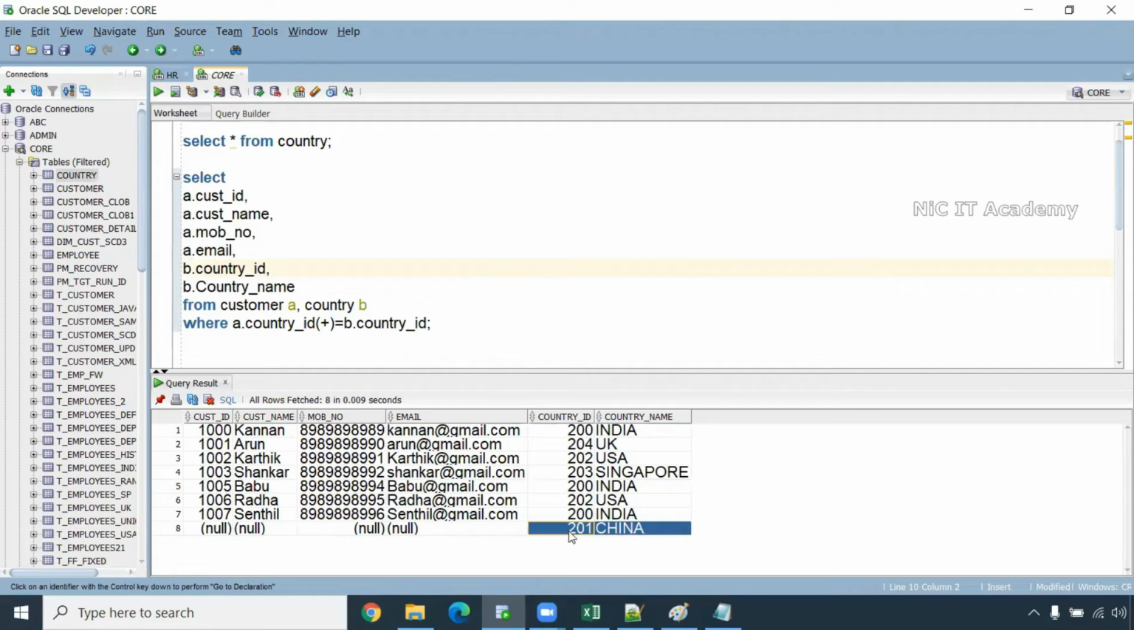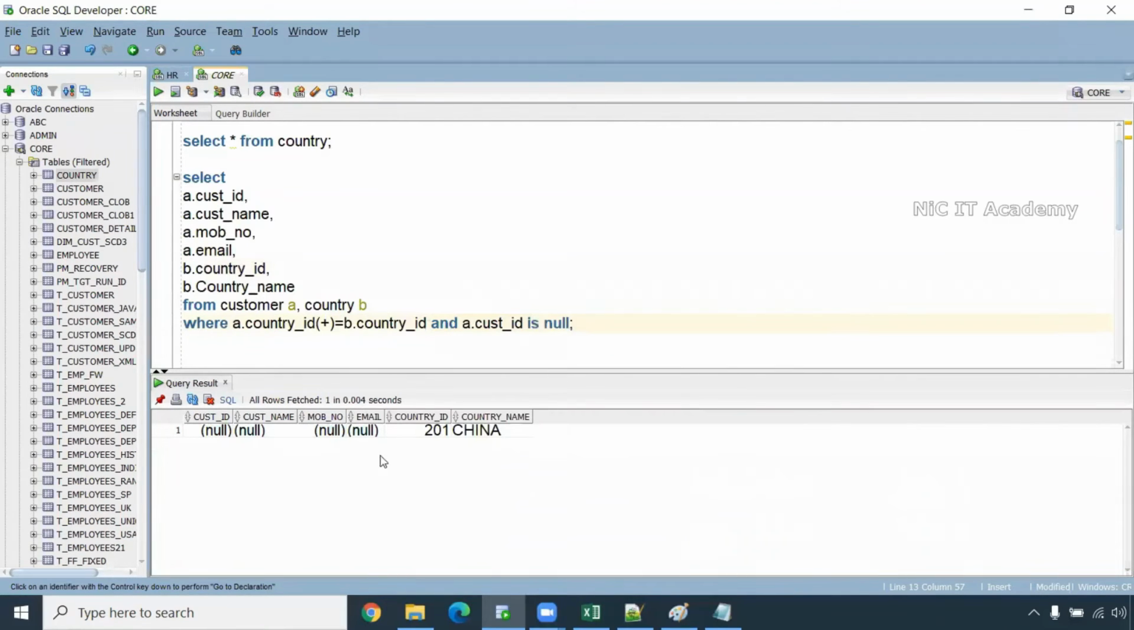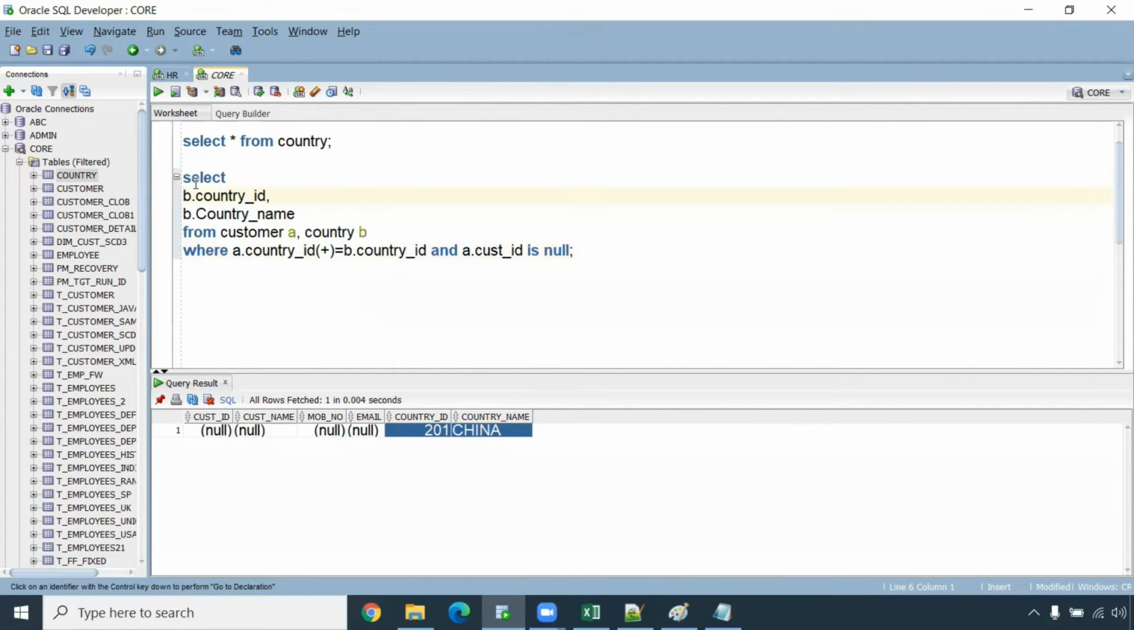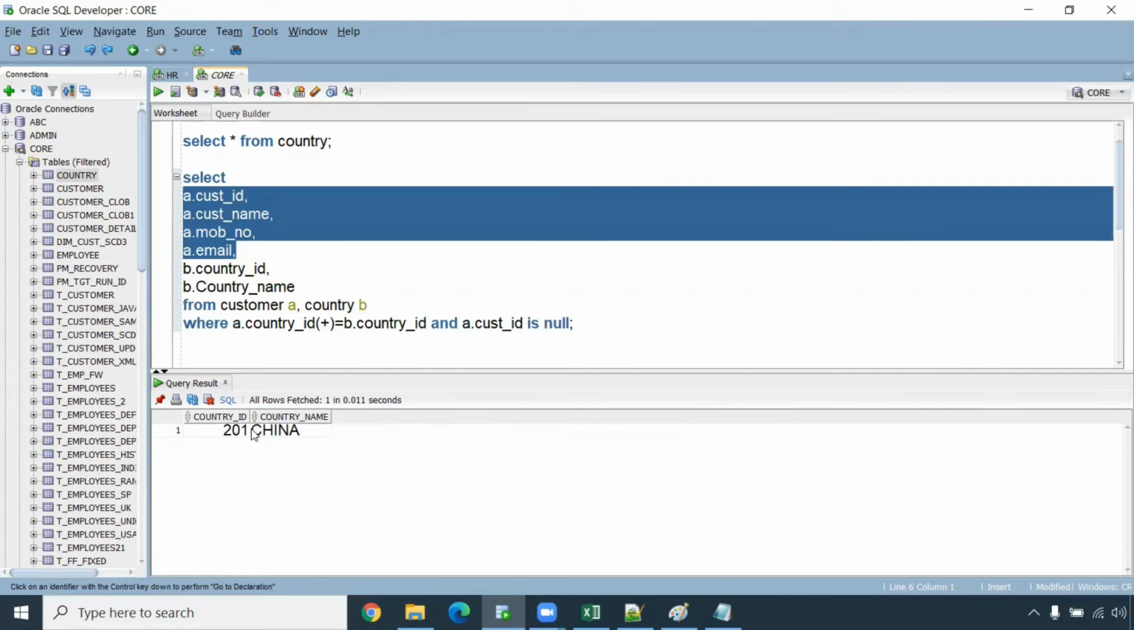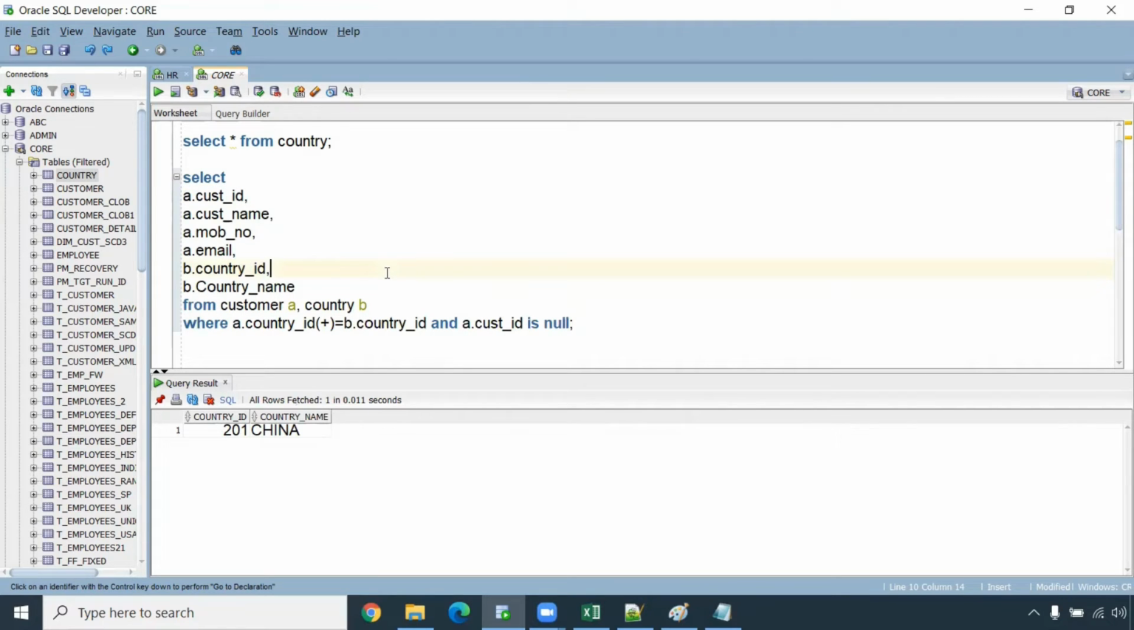I want to know how many countries I do not have any customers. Then I can make one more condition here, and A dot customer ID is null. If you take it this way, you can find 201 China. I do not have any customers. If any other countries are also there, they will be populated. Here you can remove the other columns. This is the use of right outer join.